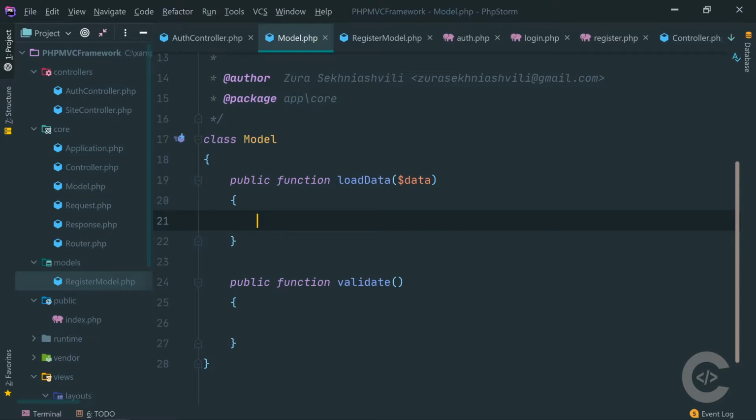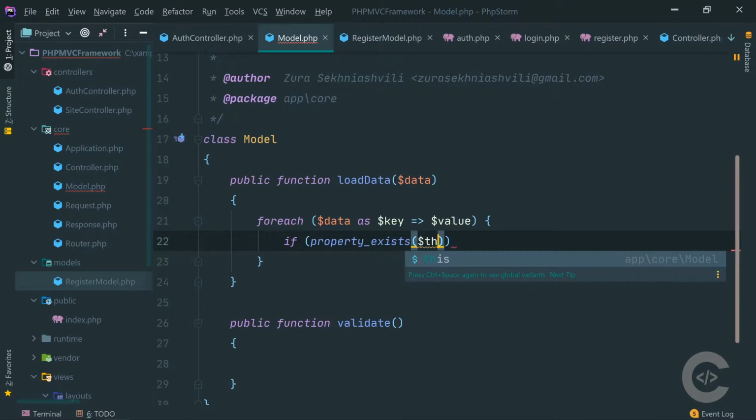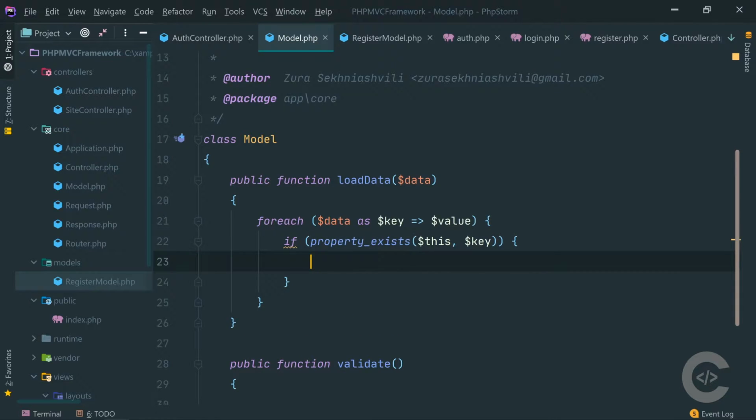How do we need to do this? First of all, we have to iterate over the received data with key value pairs, so key and value. And then we need to check if the given key exists inside the model. So this key might be first name, for example. We need to check if the property exists inside this, the given key property, first name or last name or whatever it will be. If the property exists, then inside this, for the given key, which will be first name, for example, equals the value.